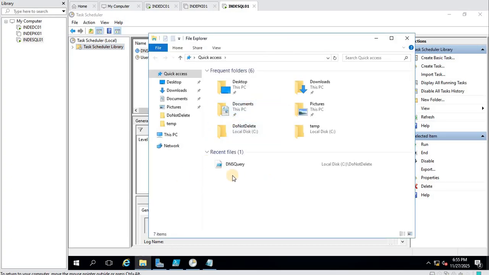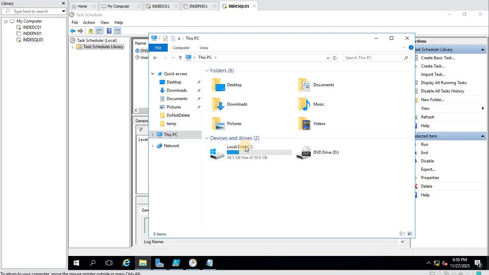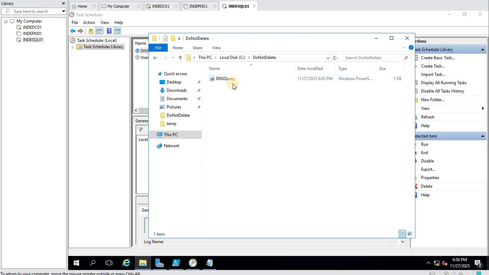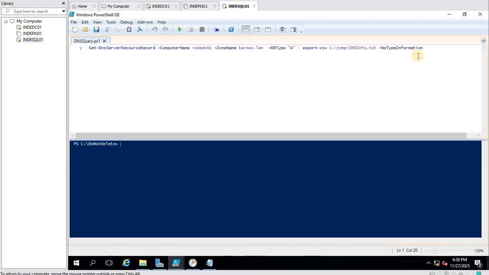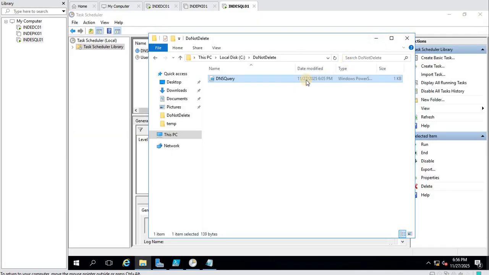Now we need to go here. See, do not delete DNS query, you can just open this. Same thing that you saw in our previous PowerShell, so that is already done.